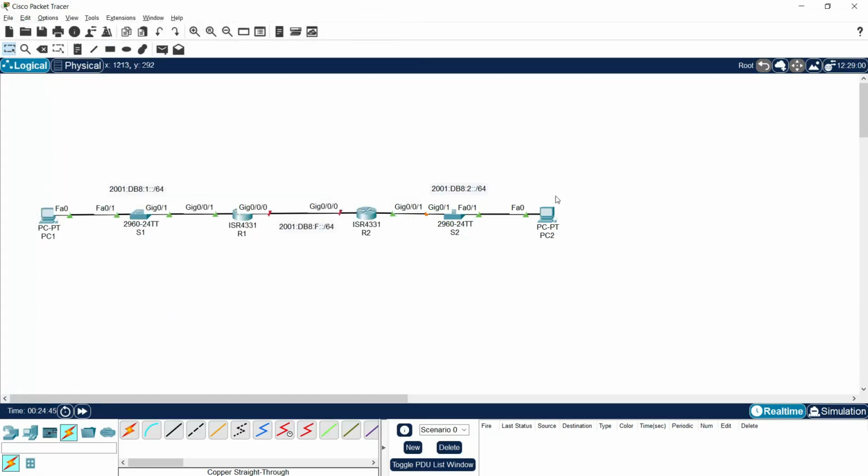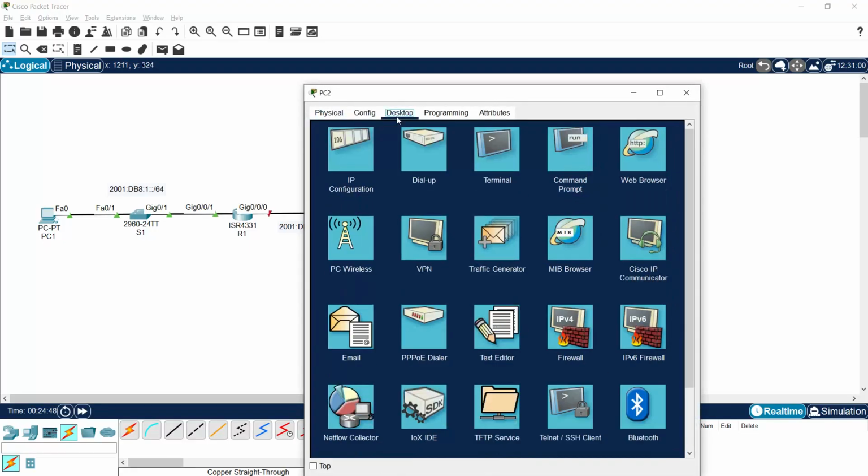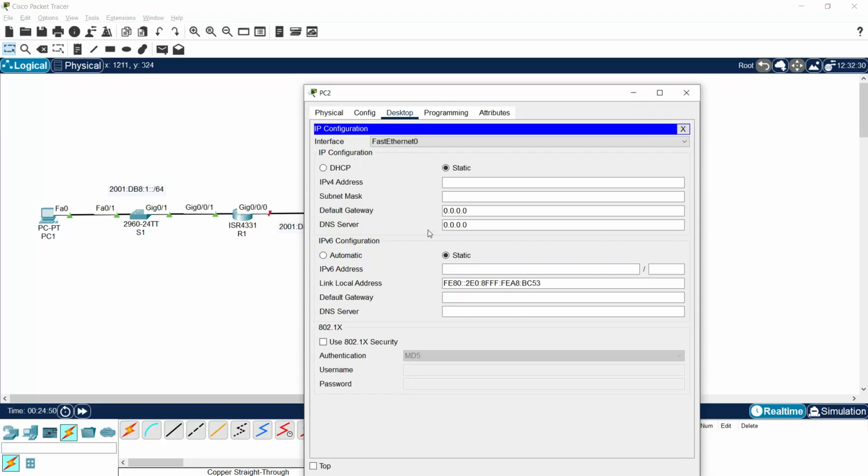Next we will configure our PC2 with the IPv6 address. Coming to PC2 desktop IP configuration. Here also we are going to configure static IPv6 configuration instead of automatic. So 2001:db8:2::f/64 and a default gateway FE80::2.